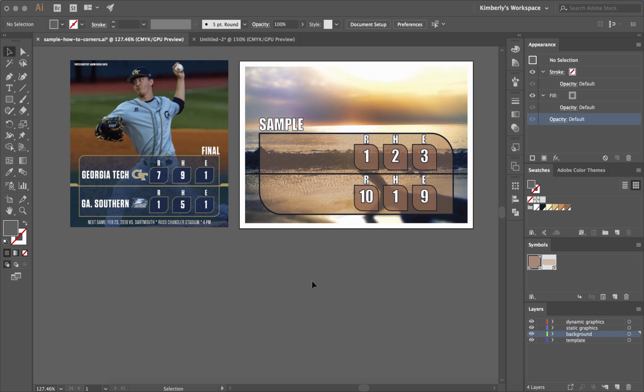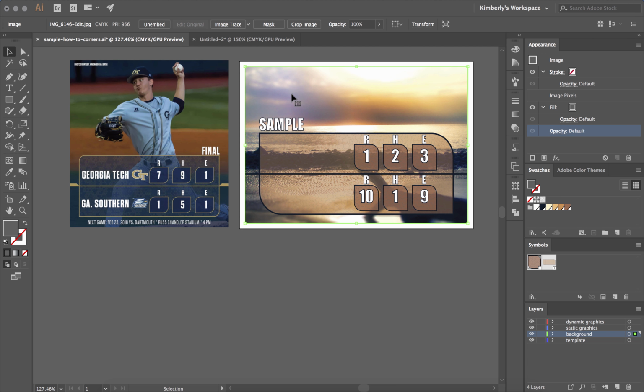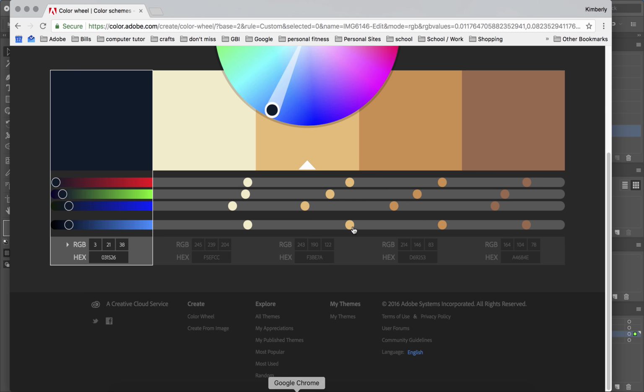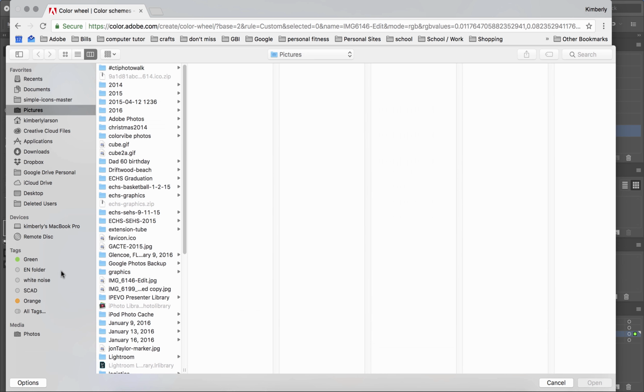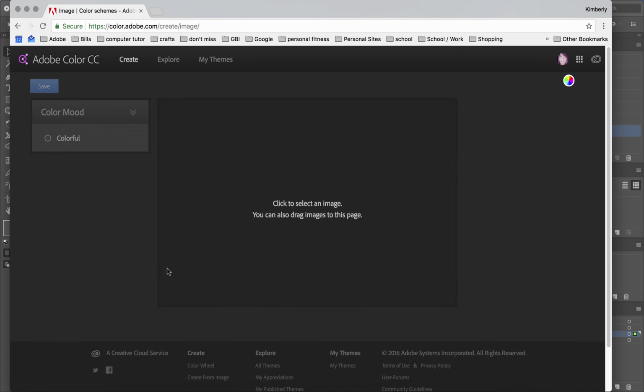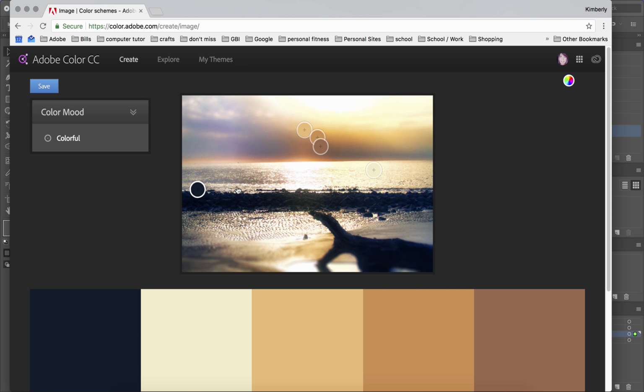So one thing I did first is when I have my image, I want to pick a color scheme that I know is going to work. So I actually went over here to Adobe's color website, and while in this website I went and selected my image, and Adobe actually will go in and pick the color scheme for me.